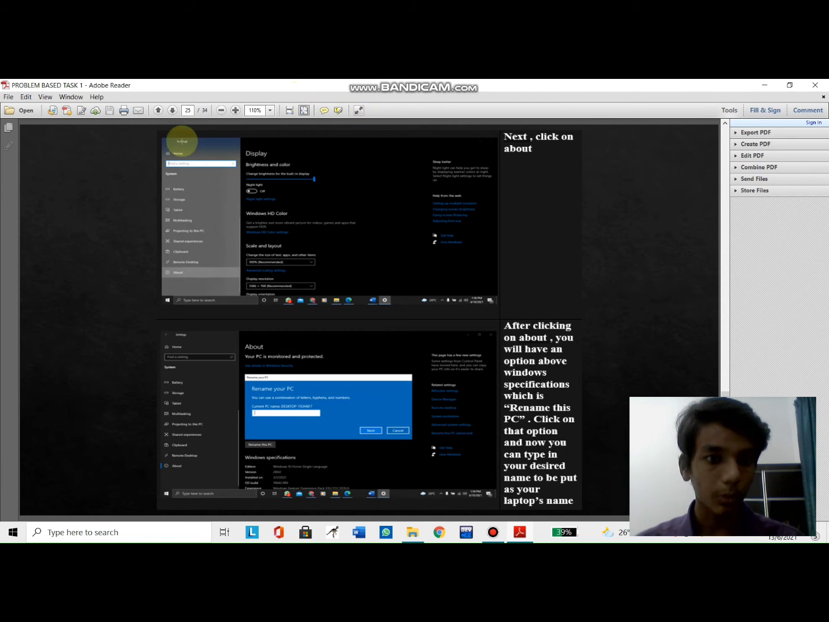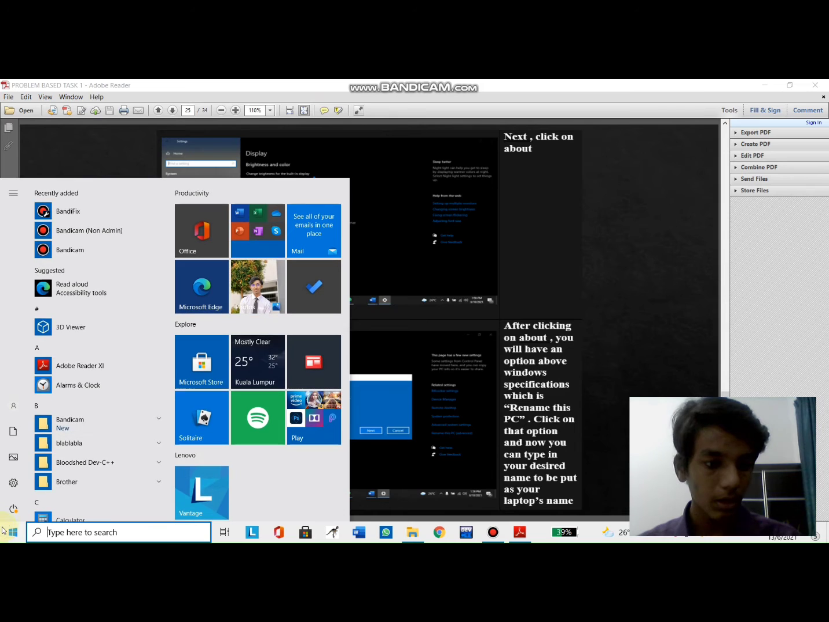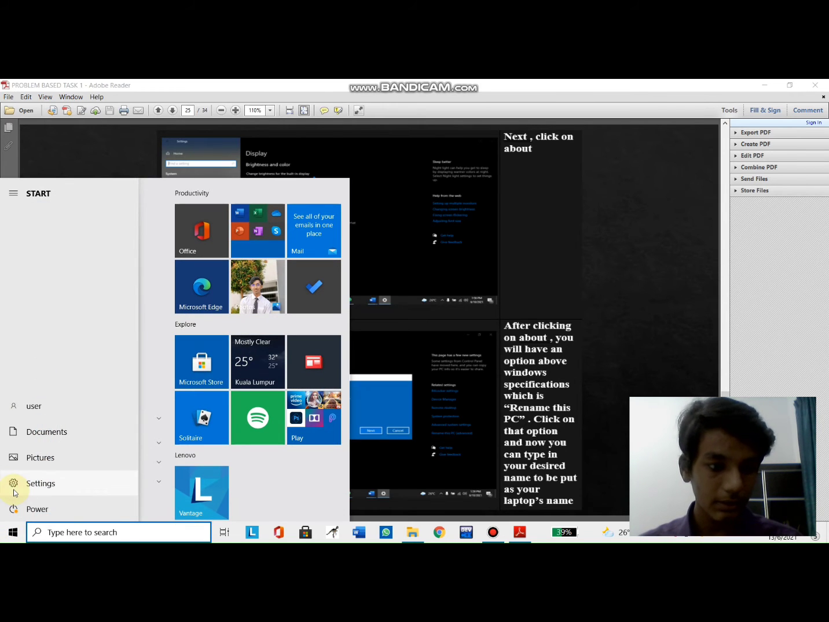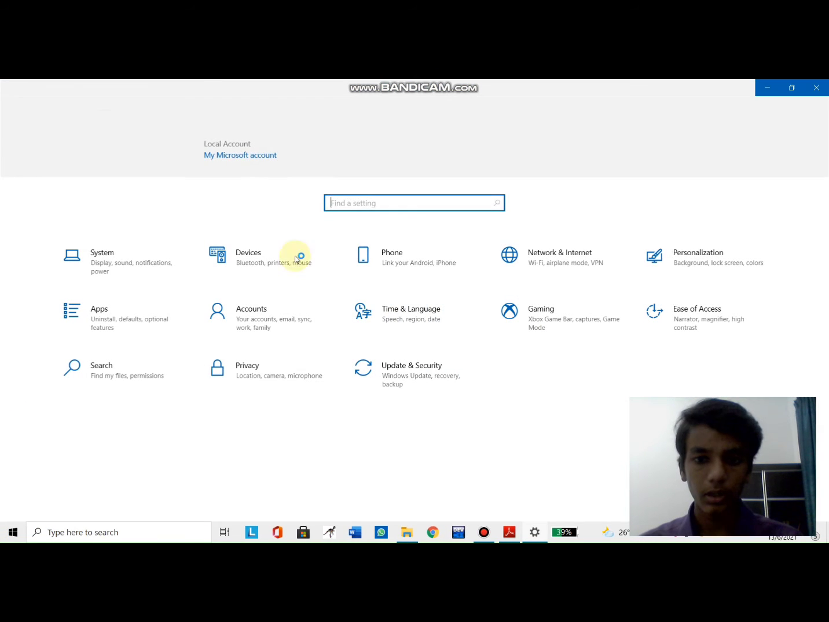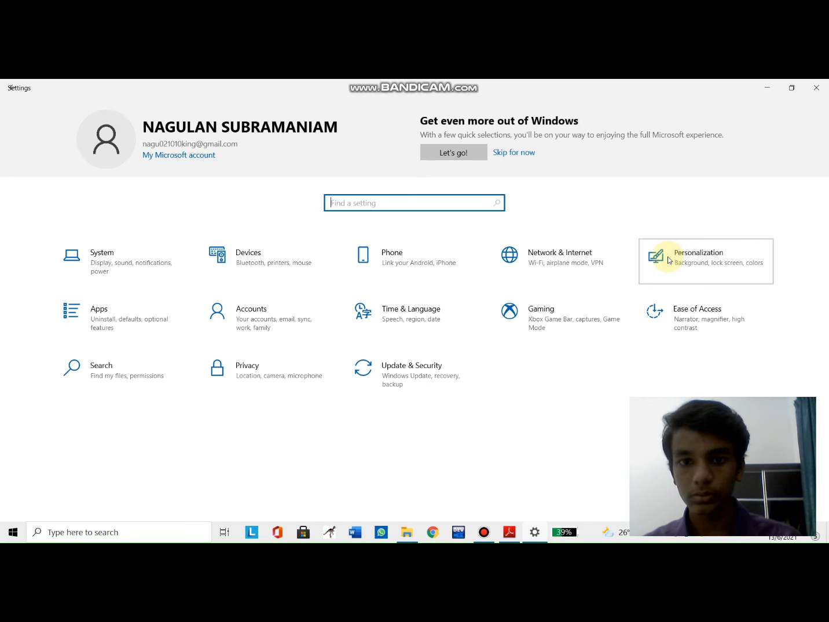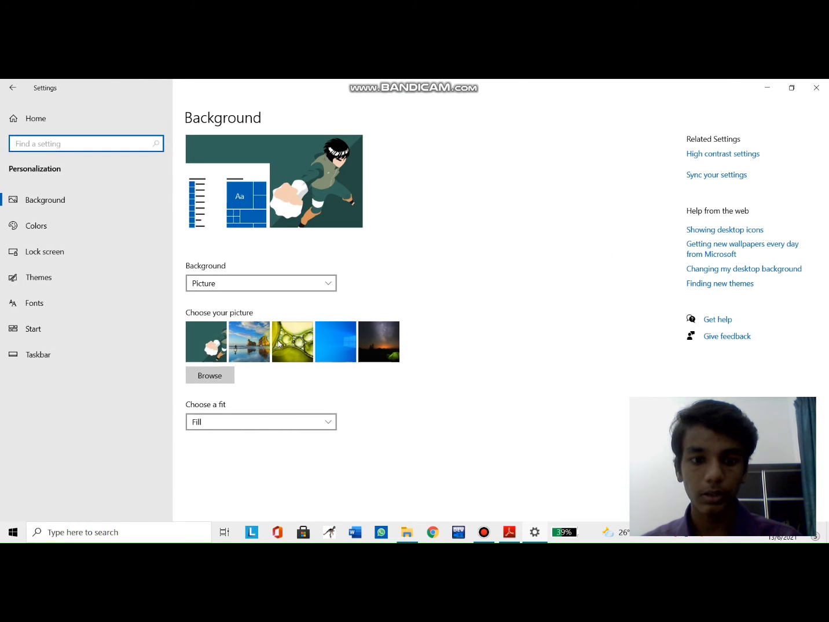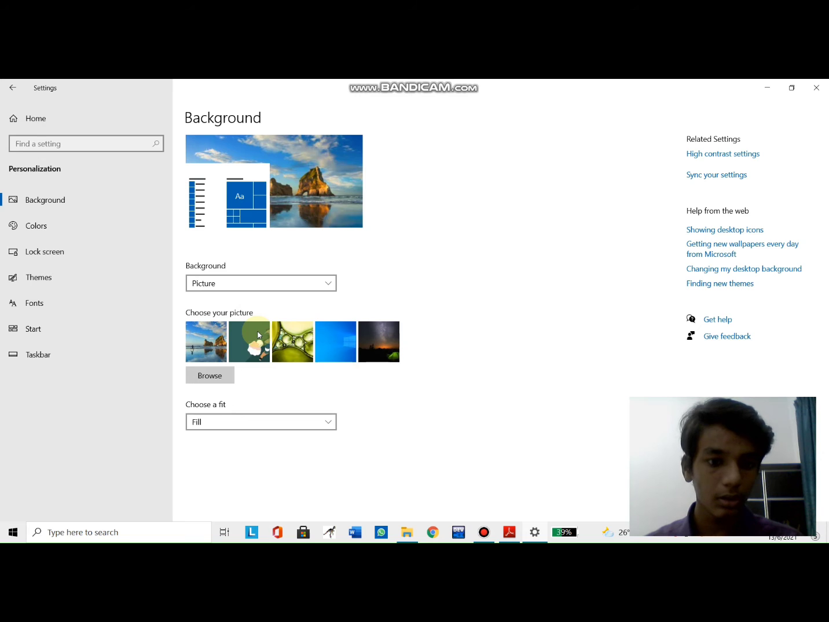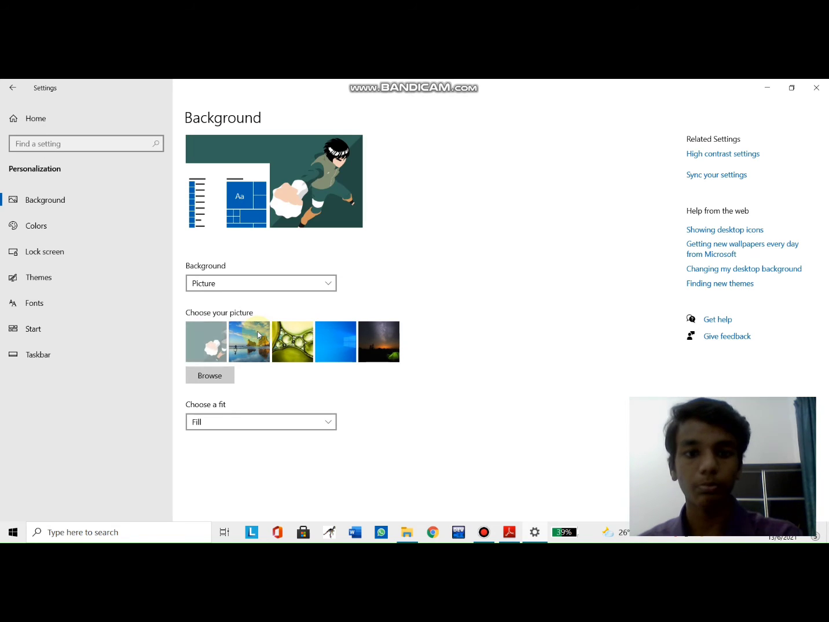Okay, now I'm going to the Windows icon. I'm going to click it, and then I'm going to choose the settings. Now I'm going to the personalization. So now I'm going to change my background. As you can see, now my background is changed. I want to change it back to my old background, which is an anime character. So I'm going to click it back. As you can see, my background is changed.